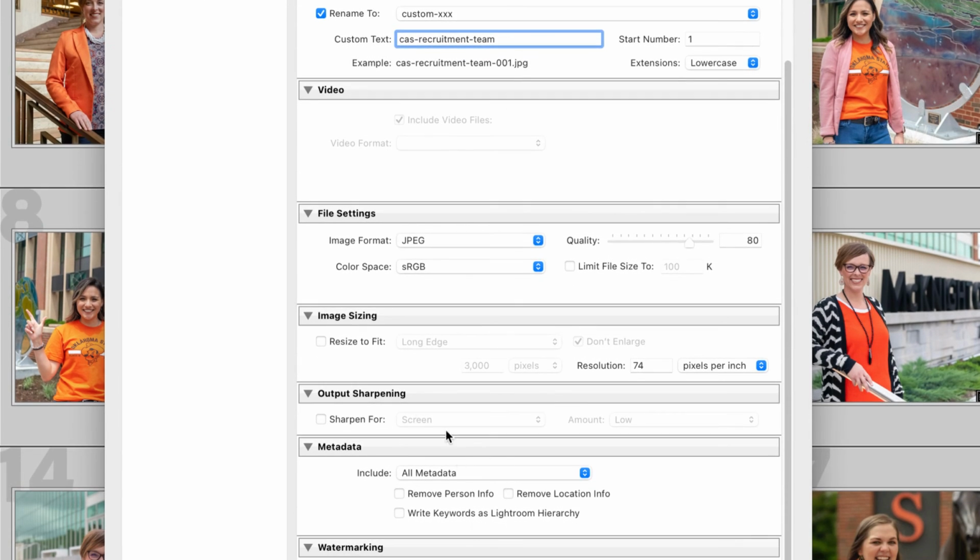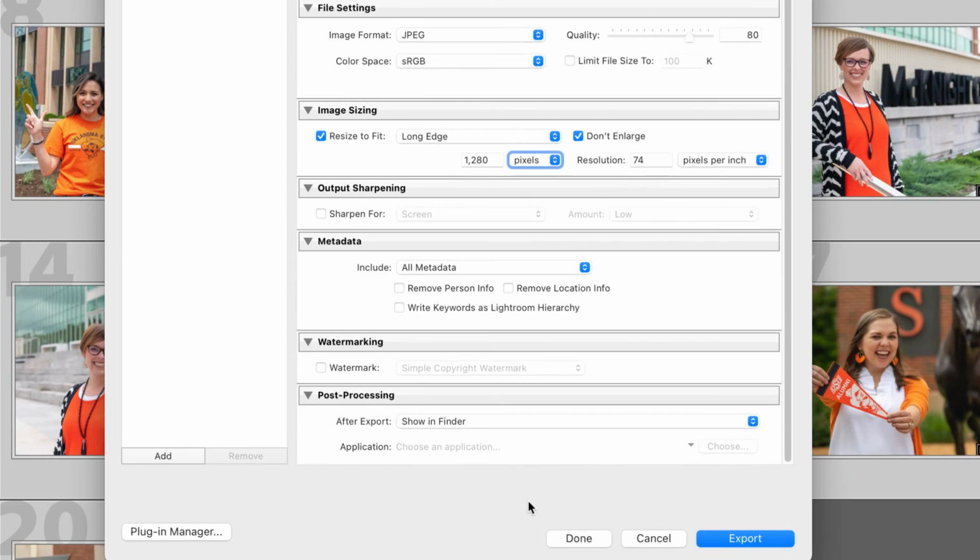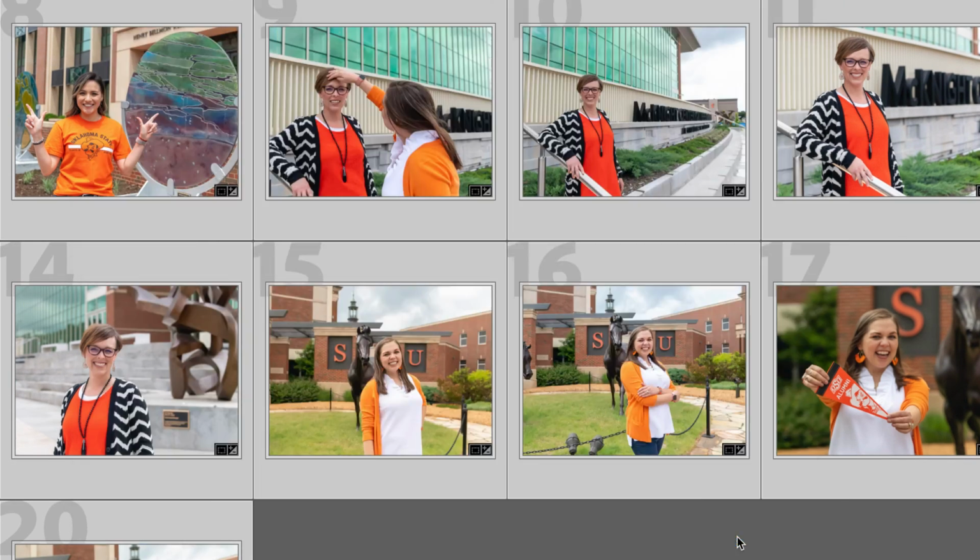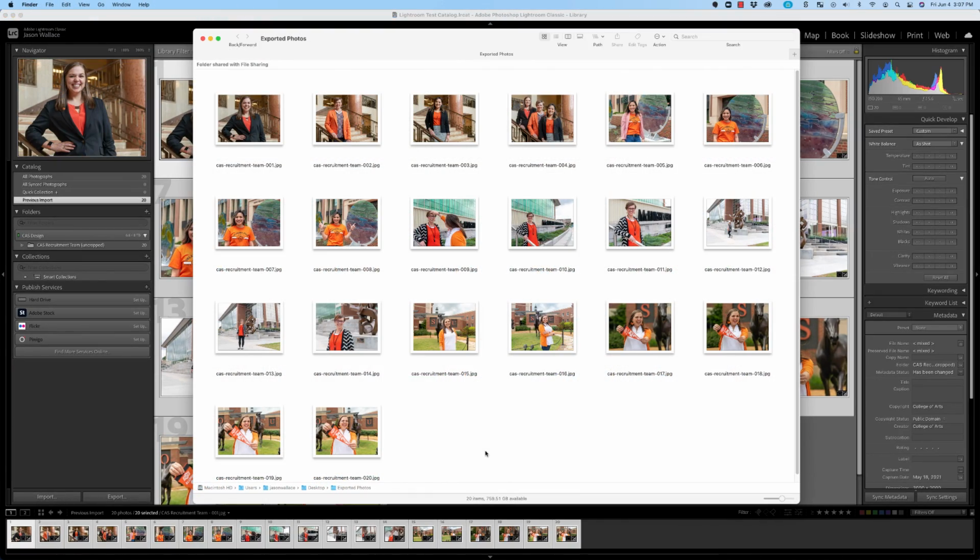In Image Sizing, select Resize to Fit and choose Long Edge. Enter 1280 pixels, and then select Don't Enlarge. This means if you're using any small images, they will remain small. When you're ready, press Export. Now you're ready to upload these photos to Omni and use them on your website.